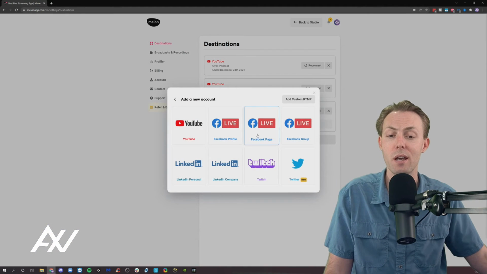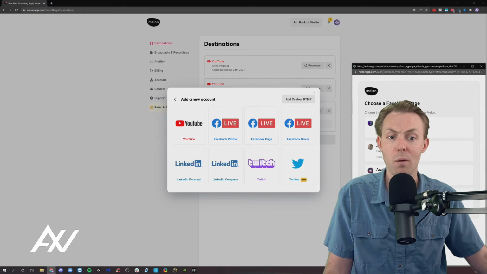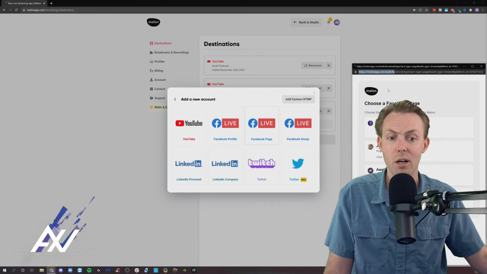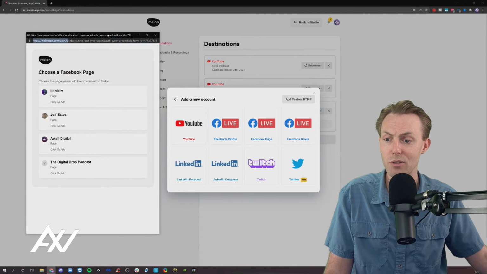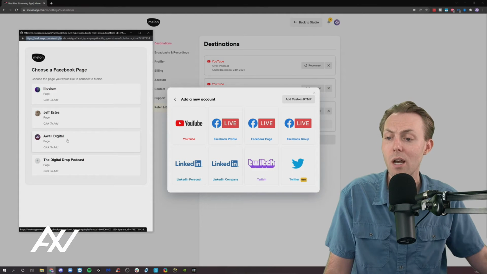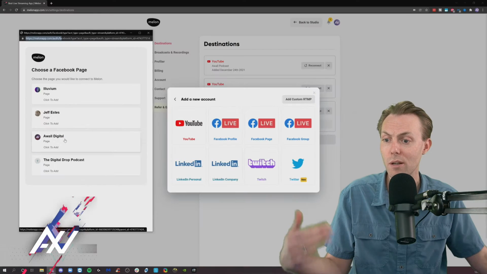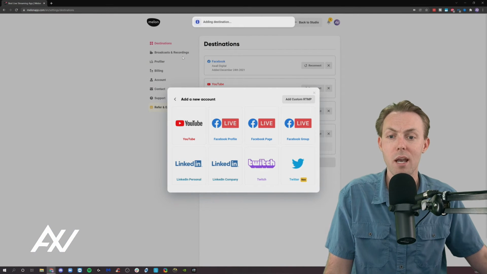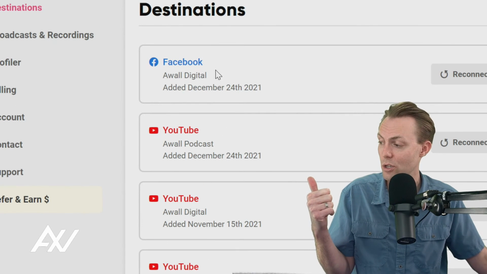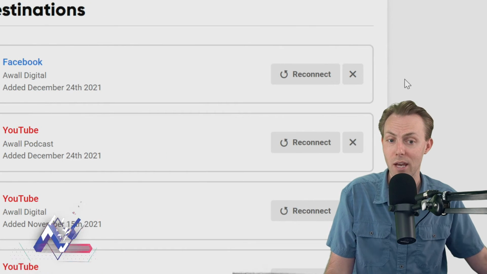Next option is to add a Facebook page. So we're going to click Facebook page right here. And once again, it'll bring up an authentication option here under Facebook page. As you can see, I've got a bunch of different pages that I manage as a part of my consulting business. I'm going to choose my page. Notice how it pulls up all the pages you manage. And then I'm going to pull up my page here. And then it's going to add destination. And boom, because I already went through the authentication process earlier with the Facebook profile, it'll just add that page.